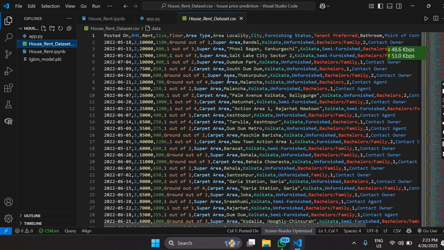So we have one data set here. You can see in this data set there are various columns and rows, and I will train the model using this data set. After training this model, I will make one pickle file, and I will use that pickle file to make a web interface using Streamlit. So let's see. I will explain the code line by line.